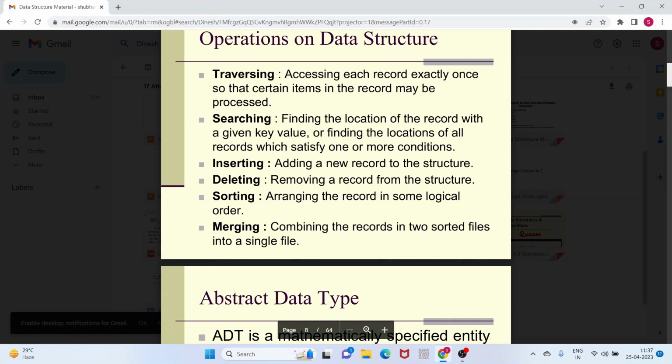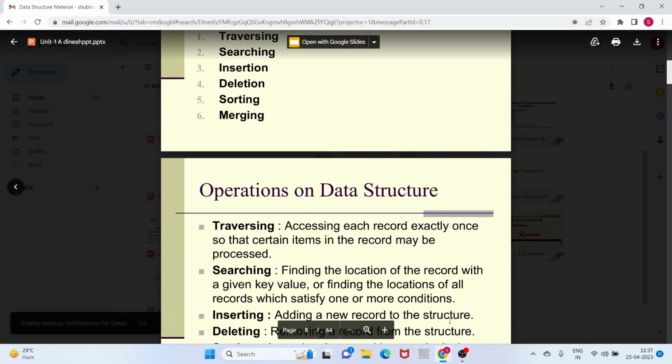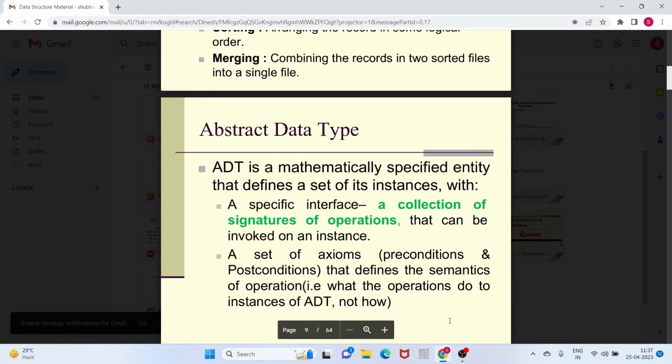And when two sorted files are combined into a single file, the operation is known as merging. So these are the basic operations performed on a data structure. Next, the important concept is the abstract data type.